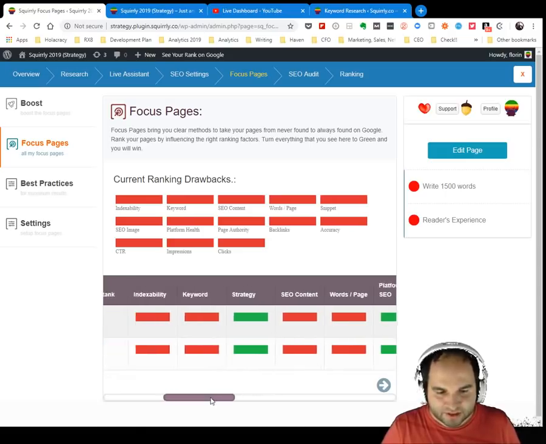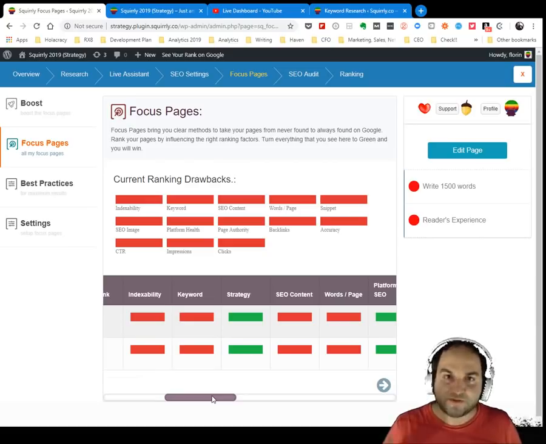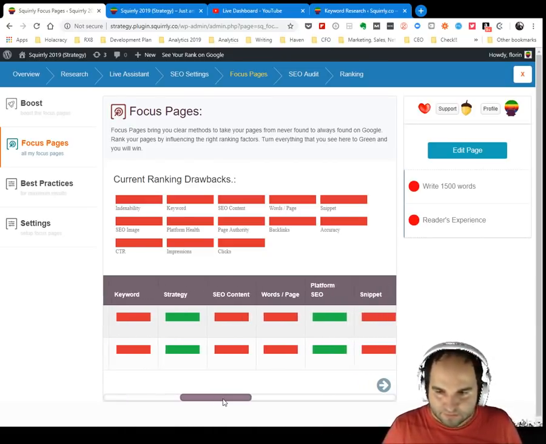Right, so I think that's super important to know. Everything is 100% specific to each and every focus page, and then you can easily go and click edit page if you need to edit this page. Yes, that's what I also wanted to show you.